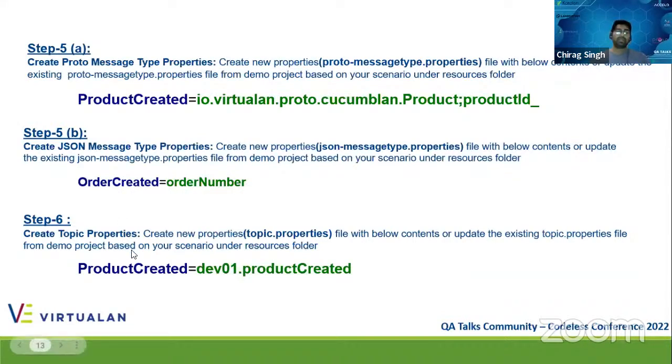Same way, then we have to create topic properties, because if any Kafka event is produced, it is stored to a particular topic. So we have to give a topic name here. This is the topic dot properties which you have to put under the resources folder. Again, this is the event name which I have shown you earlier, and this is the topic name. So whatever topic name you put here, and this is the event name here.